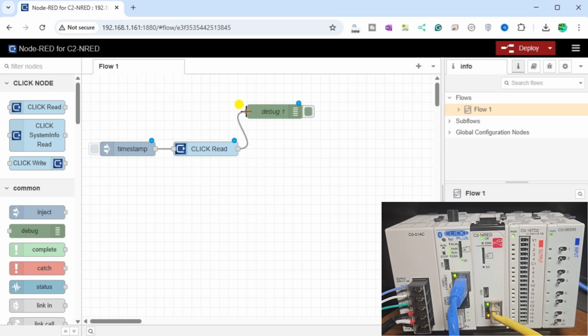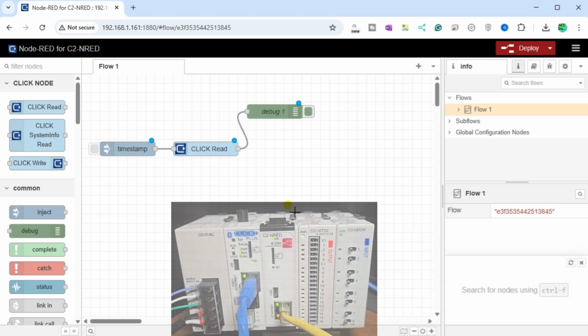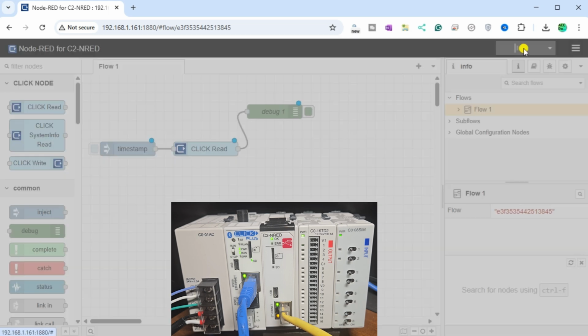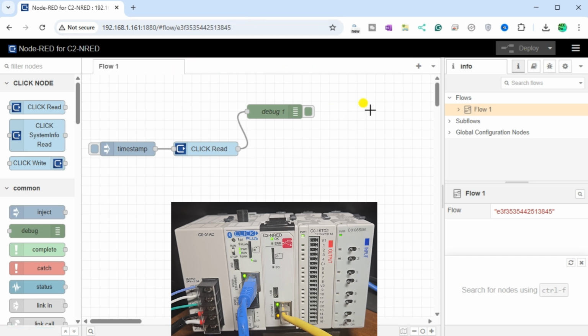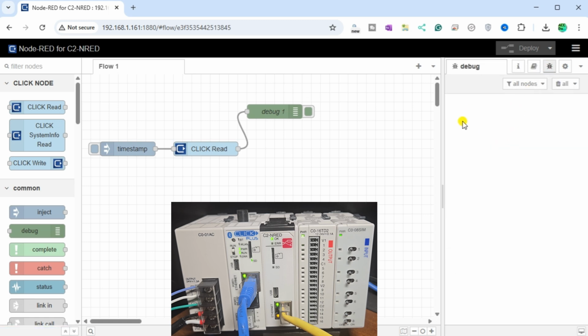Once everything is connected and configured, click the Deploy button. This action saves and runs your flow. A message Successfully Deployed will be shown. Select the Debug tab on the right-hand side. This will show us the message sent from the Click Read in the debug. Click on the button in the Inject node to trigger a flow.